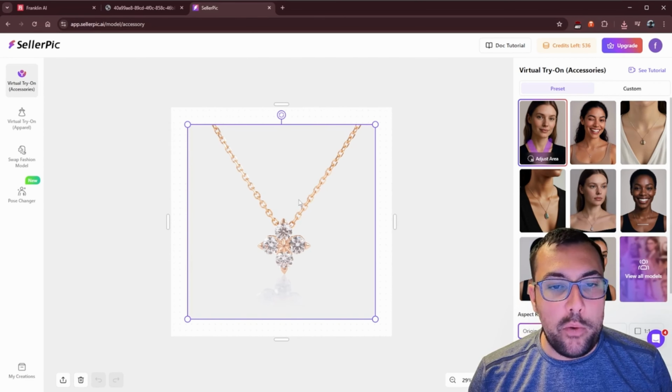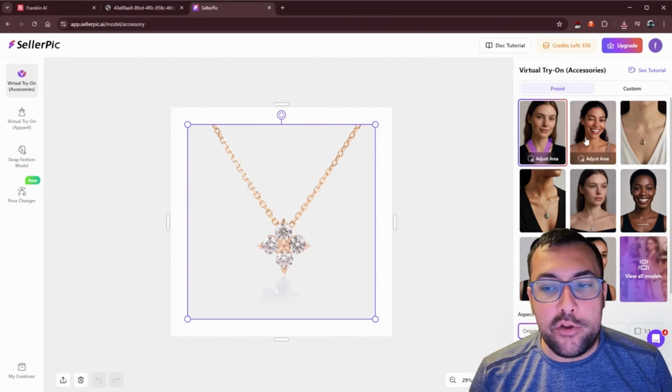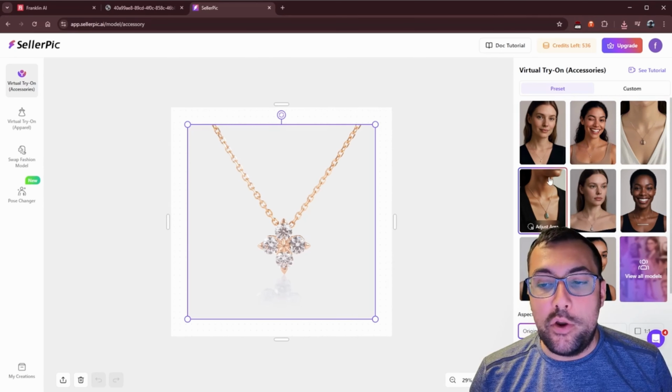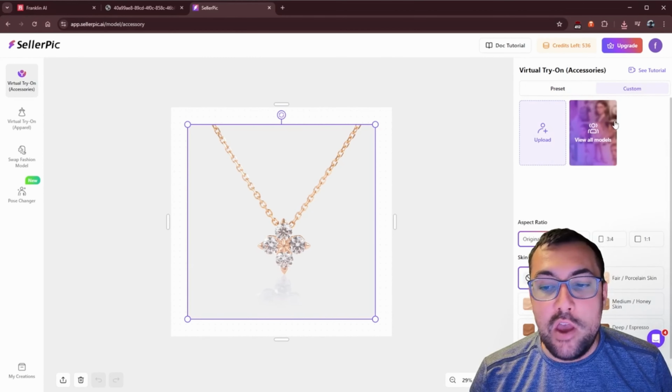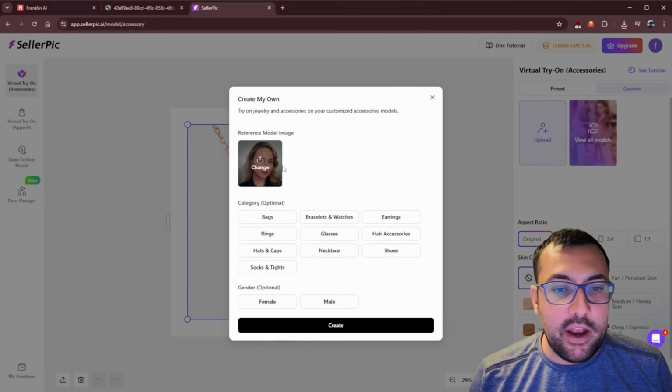So we have what we have here. This is the little necklace we're going to try, and we can see the area that we're going to put it on the person, and you can see the presets that they have, the aspect ratio, skin tone variations. We can also go to custom and upload our own model. So we're going to do that, and we are uploading AI Dana here, and we can pick a category.